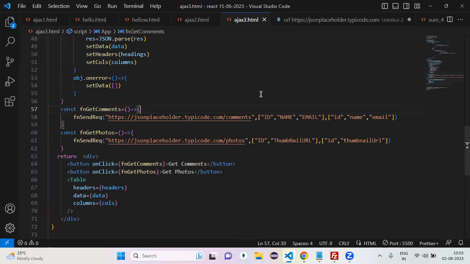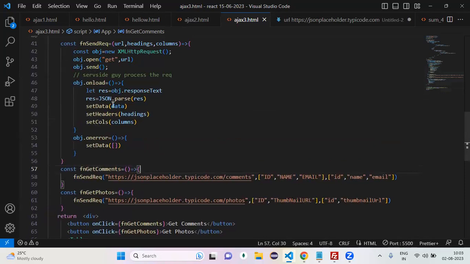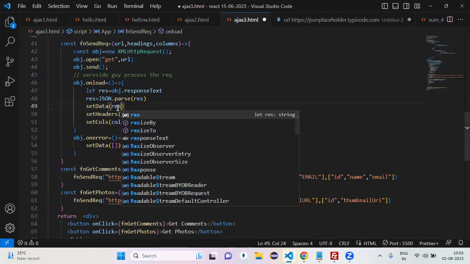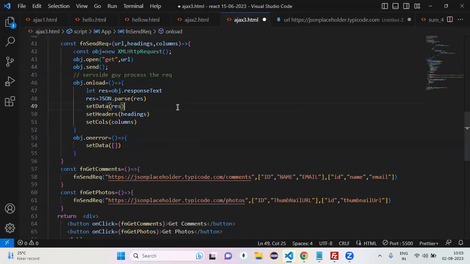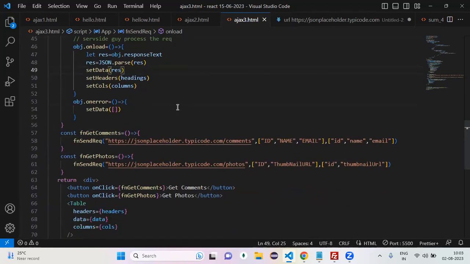In line number 49, we pass the setData. We pass the data. We have to pass res, I think. Response, yeah, you're right. Obviously. Any other? All set? Yes. Can you check?